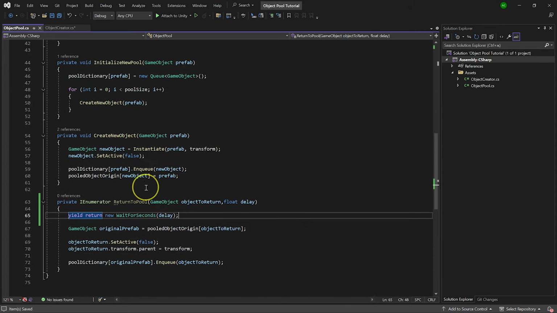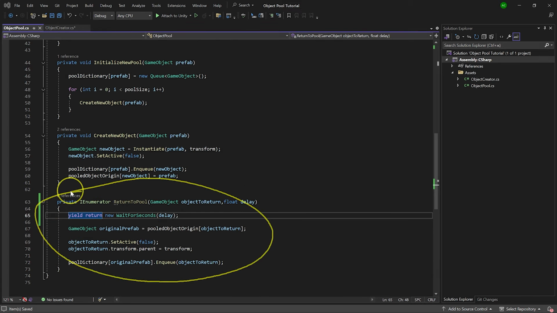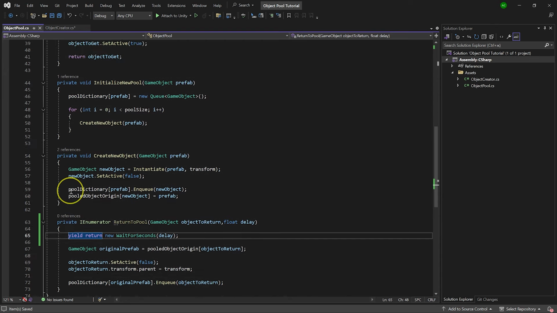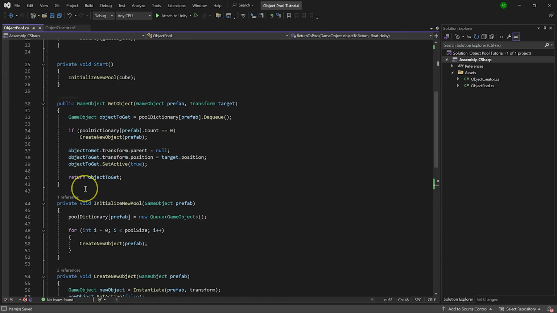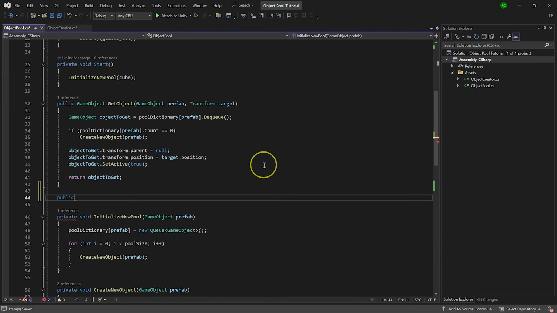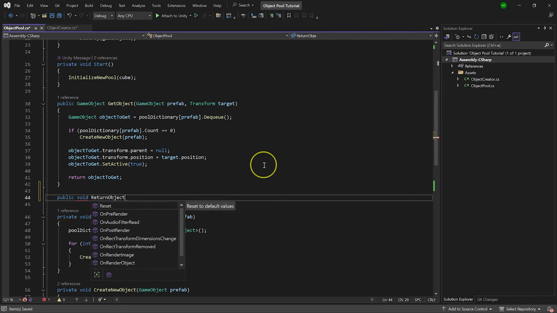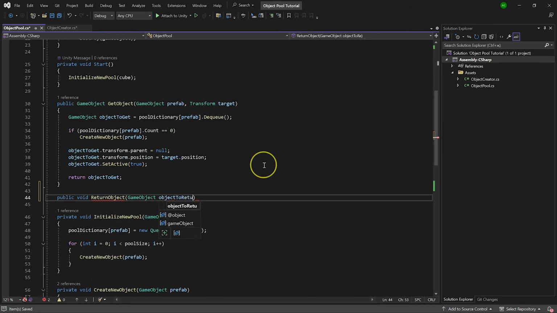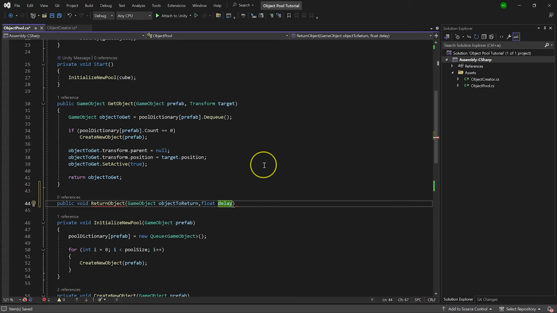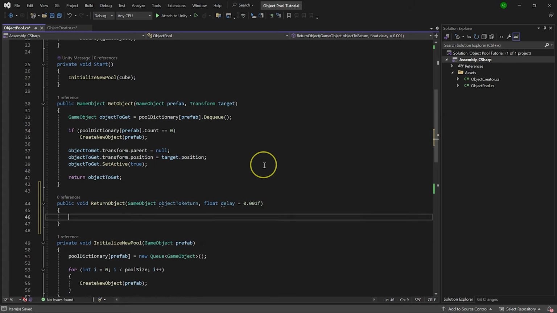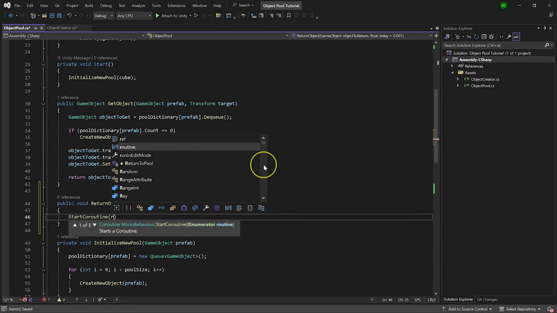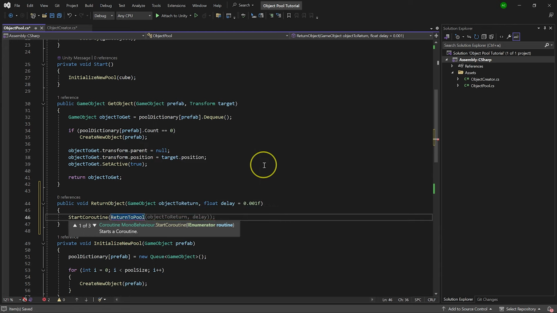And the only thing we need now is a public method that would start this coroutine, so we can get access to it from anywhere. That is very easy to do. Maybe over here under GetObject, we can do public void ReturnObject, GameObject to return, and here we need float delay. We don't always want to have a delay, so we're going to set 0.0001f as a default value. Can be 0 as well, why not? And over here we type StartCoroutine, ReturnToPool, object to return with a delay.